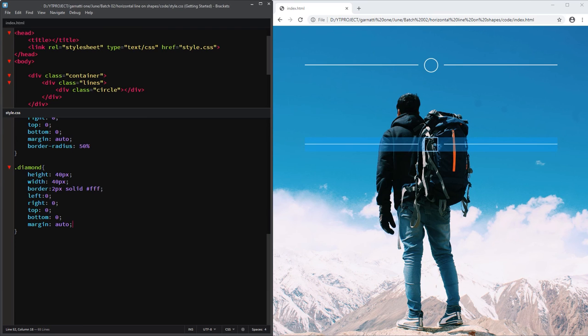So now we have a square. So you just rotate it 45 degrees. Transform, rotate, open and close parentheses. And inside our parentheses is 45 degrees. So now we have a horizontal line and the shapes in between.